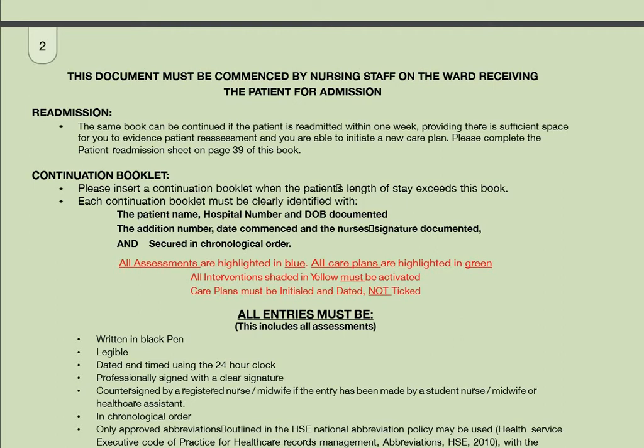All assessments are highlighted in blue. All care plans are highlighted in green. All interventions shaded in yellow must be activated, and care plans must be initialed and dated, not ticked. So you will see this as we go through the document.